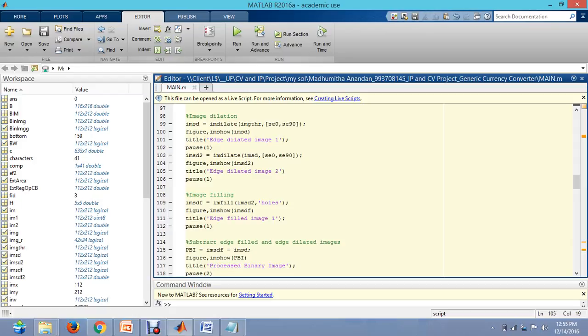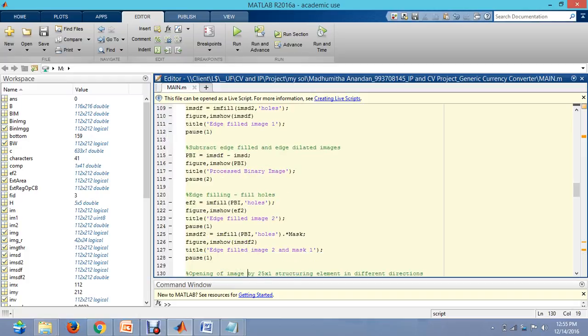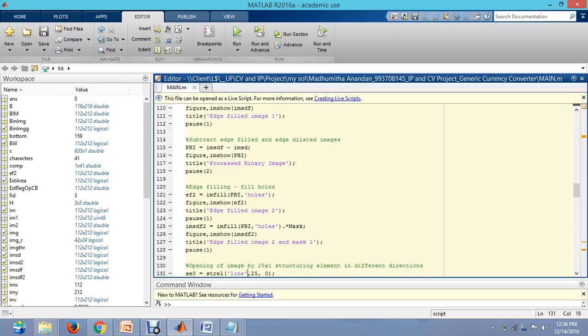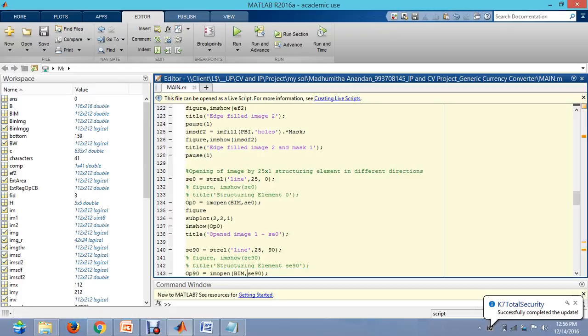Image dilation is then performed with two different structural components. Image dilation is performed twice. Image filling is performed on the second edge dilated image. Edge dilation, as I said before, is performed twice to eliminate all discontinuities in the boundaries of the image. The processed binary image is obtained by subtraction of the edge filled image and the first dilated image. The processed binary image provides a smooth filling inside edges. Edge filling is performed on the image again.